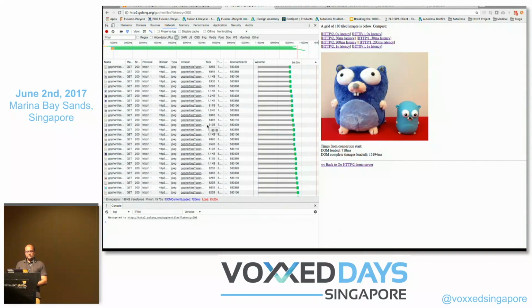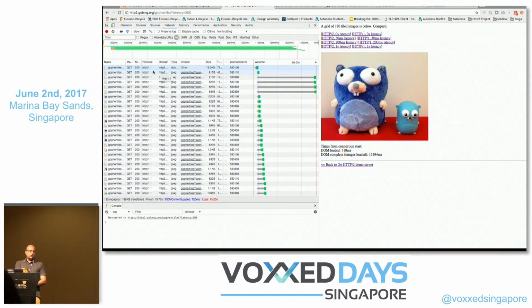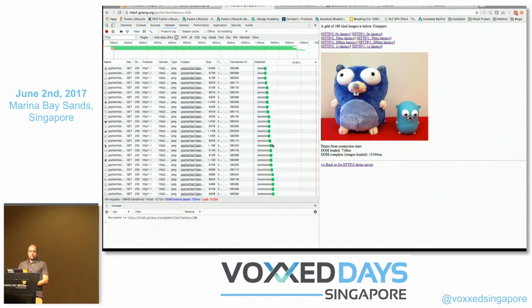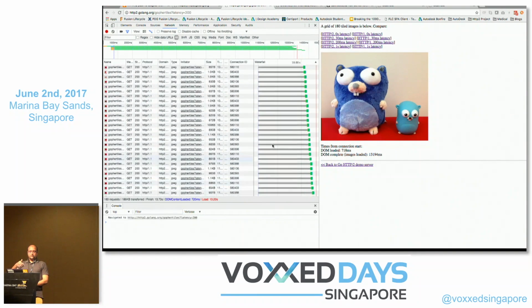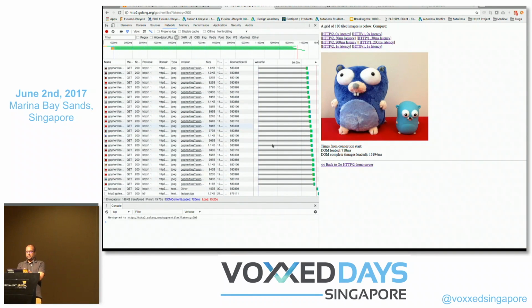Alright, so again, you can see the protocol is HTTP1. Connection ID is something that you can see, like there are 5, 6 connections repeatedly used, and this is where we are seeing all the queuing up happen. The outcome is that in order to load the whole page, it took around 13 seconds. Let's see the same thing in HTTP2 with the same latency.